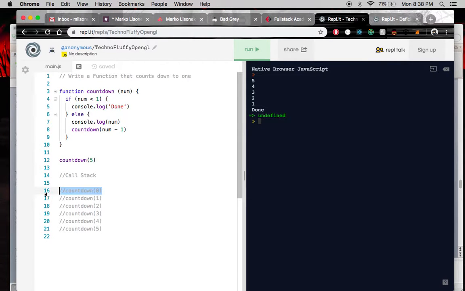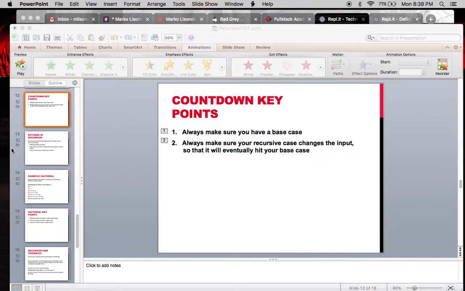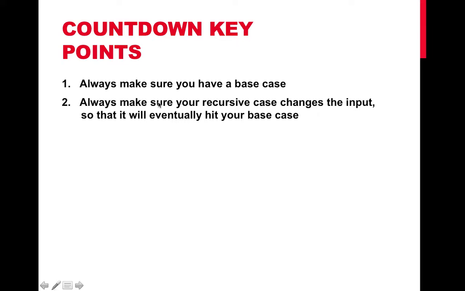So this is done. This is done. This is done. This is done. And it's all done. So that's how that works with the call stack. So, back to what I was saying. You should always also make sure that your recursive case changes the input so that it will eventually hit your base case. Otherwise, if we didn't pass in num minus 1 into countdown, and we just keep passing in num, then it will just run forever because the base case will never be hit. And that's just a no-no.